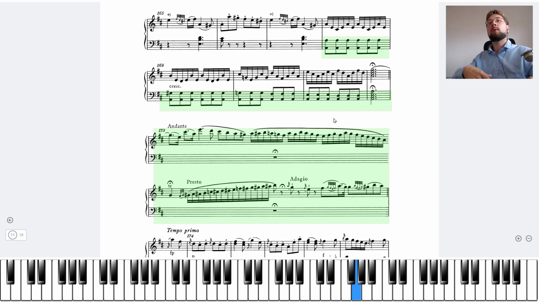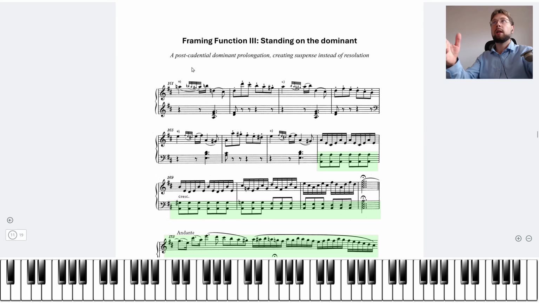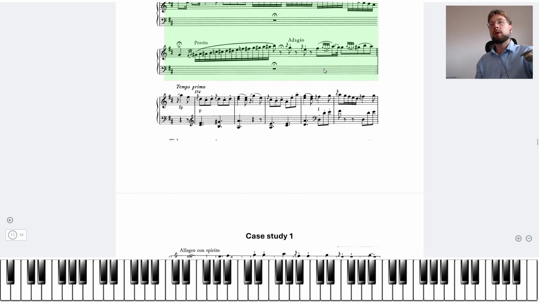and it's then this motif that's just repeated sequentially and lands on the dominant, right? So it's a very beautiful example of us standing on the dominant. It's creating just suspense instead of resolution, and very important technique.